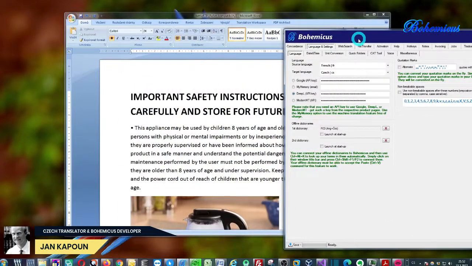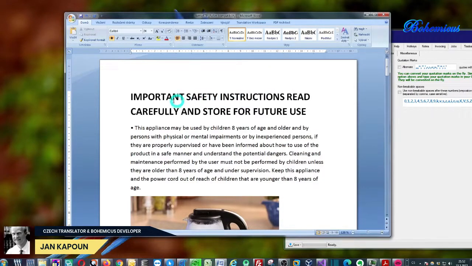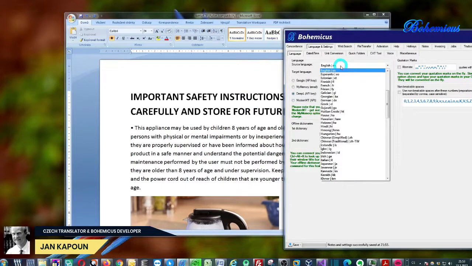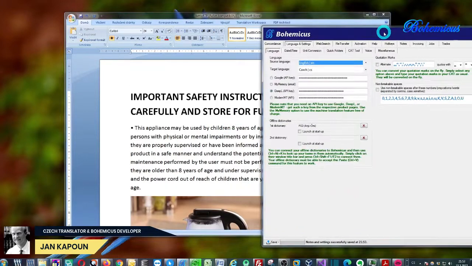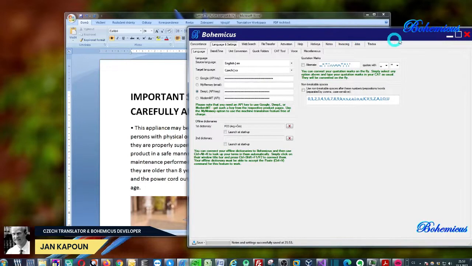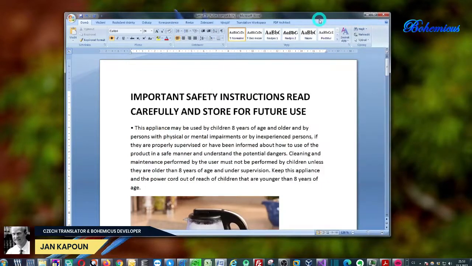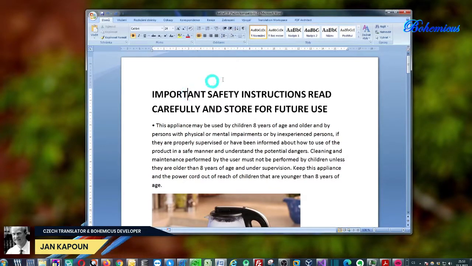And the first thing you need to set up is the language combination. So as you can see here in this Microsoft Word, we are translating from English. So let's set it up in Bohemicus as English. And we will be translating into Czech. So I can leave the target language as Czech. And also I can specify which translation engine I would like to use. So I can choose Google or My Memory or DeepL or ModernMT. So in this case, let's use DeepL. And that's actually it. Now we are set up to translate text in Microsoft Word.